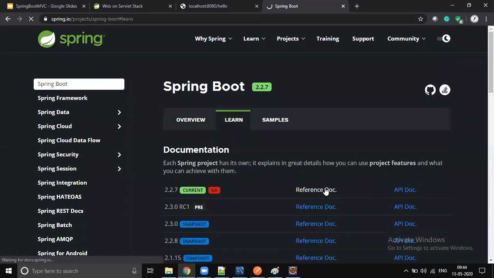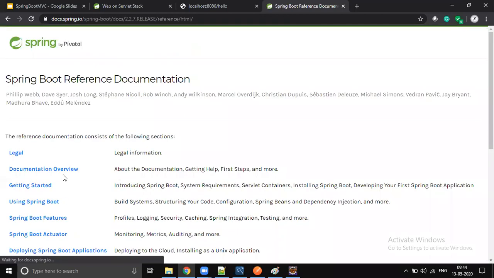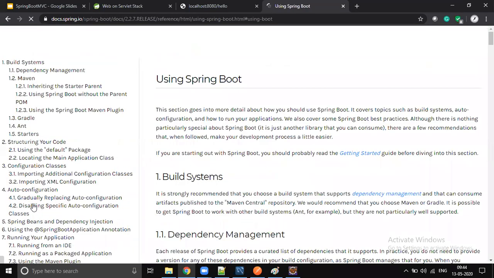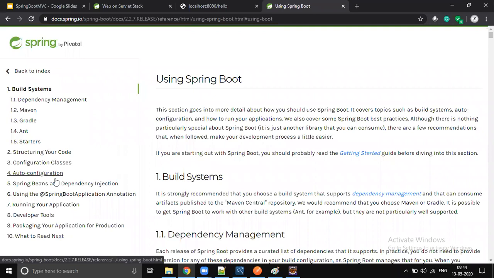Okay, in the reference documentation, there is one particular part in Using Spring Boot: auto configuration. I hope you would recollect it now. I told you that time that we would discuss this part when we started writing our first RESTful web service. So today we wrote our first RESTful web service using Spring Boot. Then it's time to discuss this auto configuration.